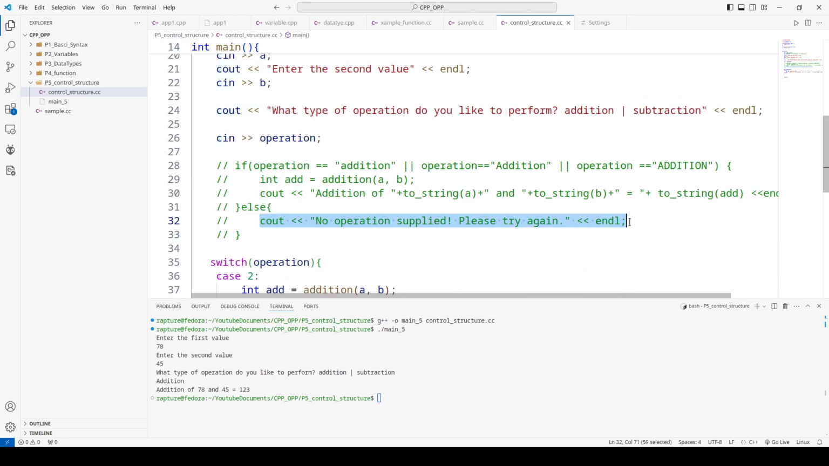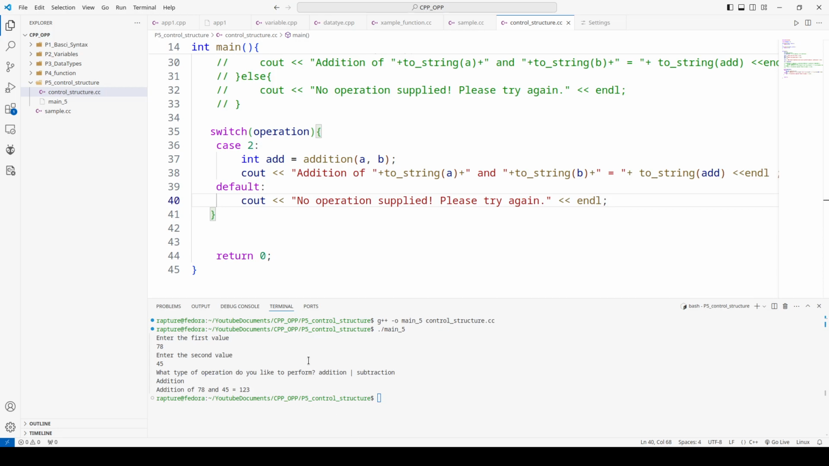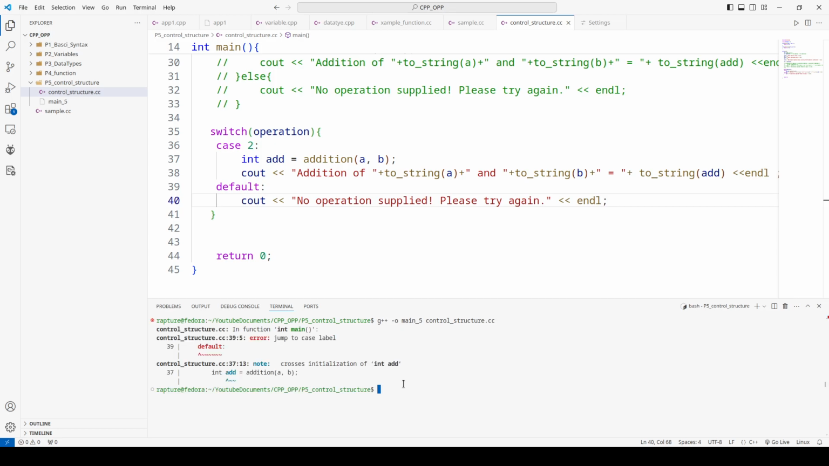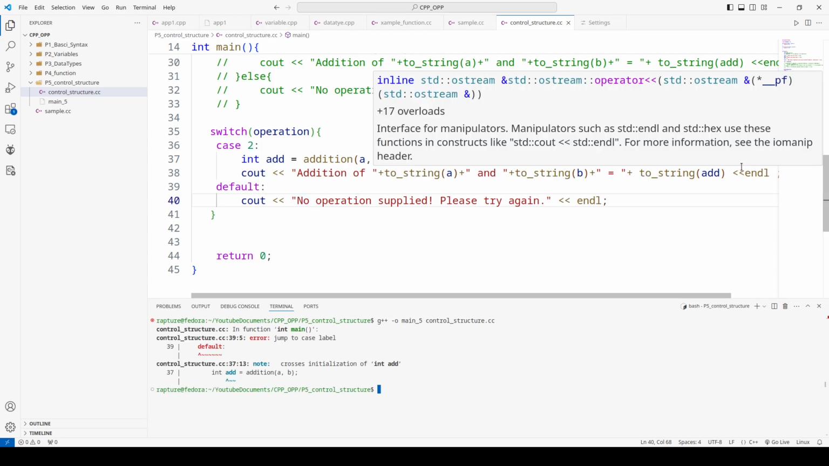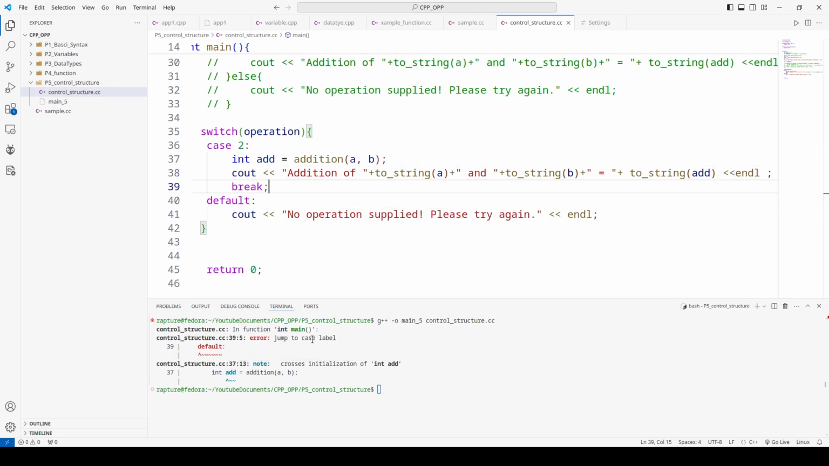Too lazy to type because of time. So we have no operation supplied. Let's run the code now. If the user enters 2, we get this. But otherwise, we get no operation to be performed, instead of us using if statements. Sorry. Let's compile the code. So we have default. There's no break here as well. Jump to case label.